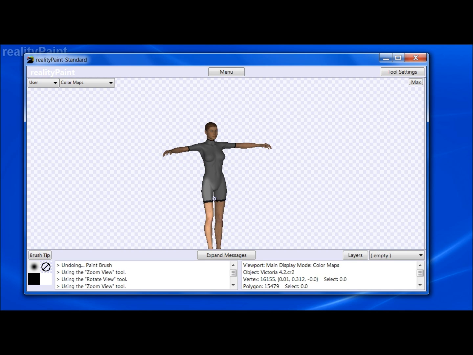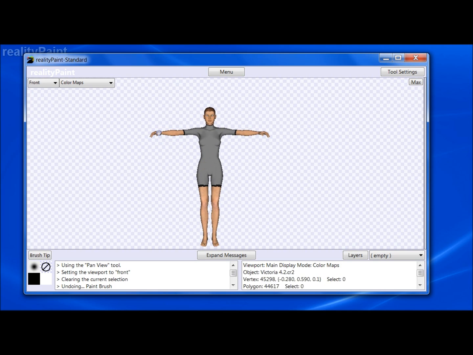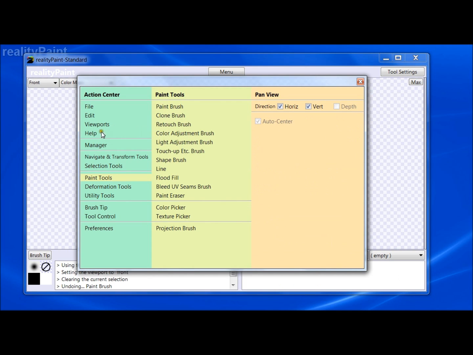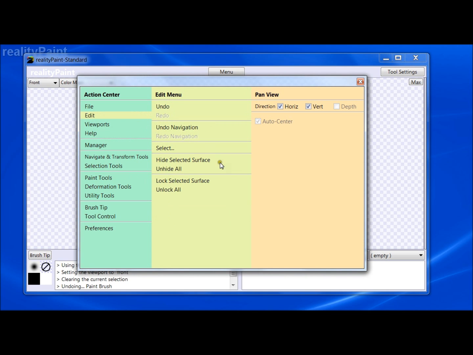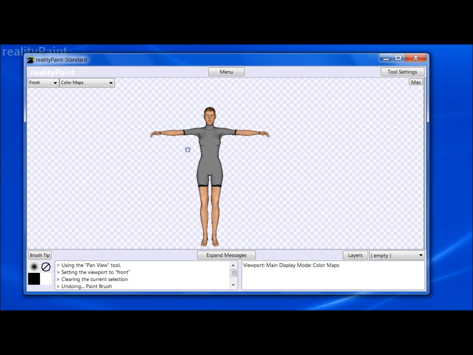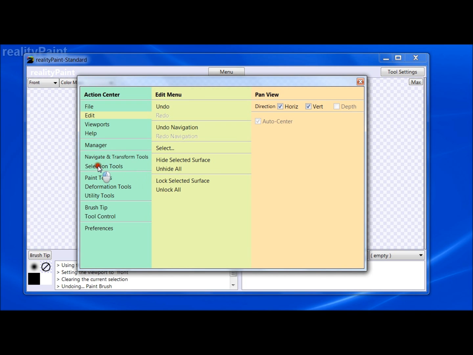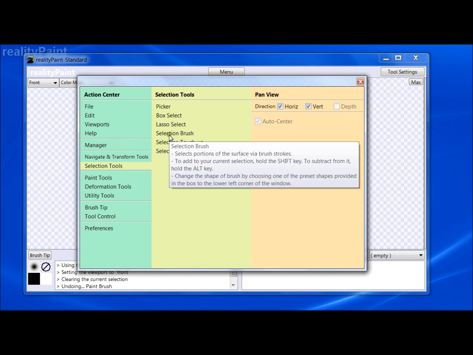All right, so I'm going to undo this and clear that selection. And the second way is if we do hide and unhide the selected surface. So if I go to Edit, you'll see a Hide Selected Surface and Unhide All. All right, so it's kind of just an on or off sort of thing. This is something you only want to use for one-off sort of situations.